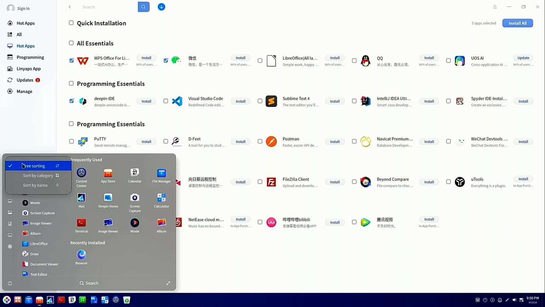Let's have a brief look. Let me sort by name again. Let me verify WPS is installed. It doesn't appear to be.